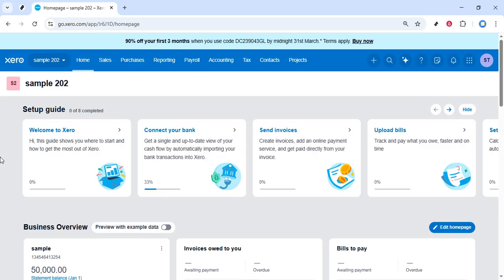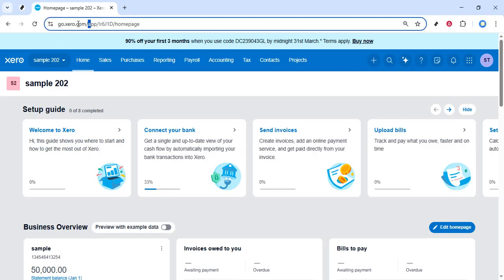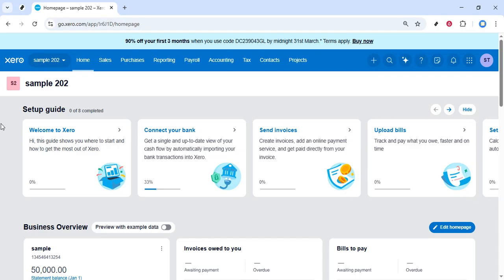First, open your browser and go to Xero.com. Log into your Xero account as you normally would. Make sure you're in the correct organization if you manage more than one, because your bank rules are specific to each organization. Once you're in Xero, look towards the top of the screen and click on Accounting.